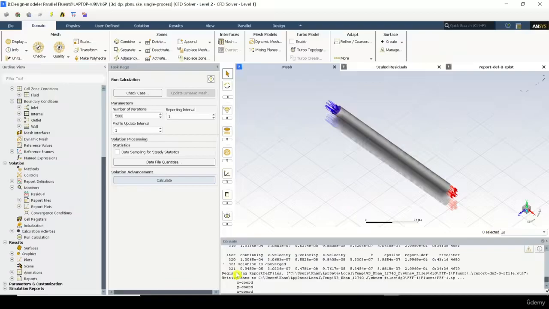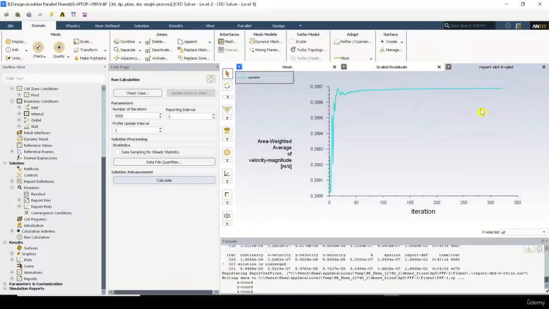You have to look at some monitors. As we have monitored the velocity at the outlet, you can see that the velocity at the outlet is constant with respect to the number of iterations. So this adds up as a good reason for concluding the simulation based on the convergence, right?